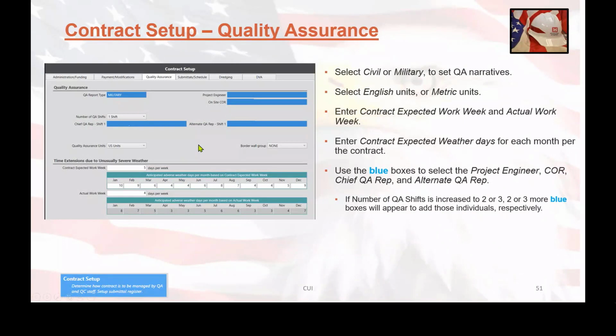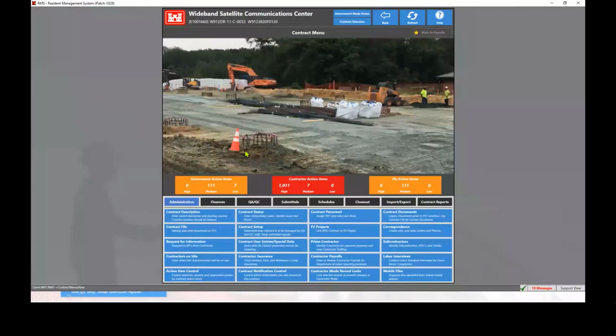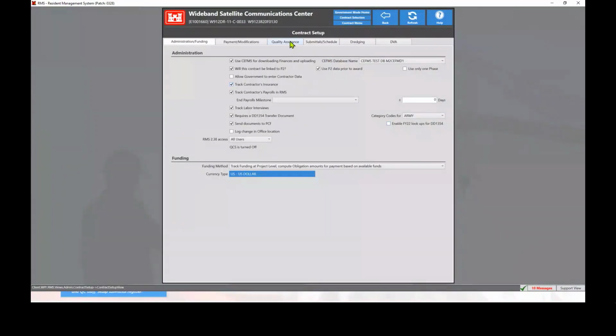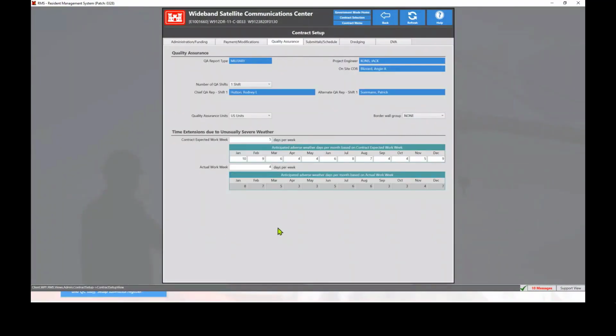Quality assurance. So this is missing something. Okay. So I'm actually going to pull up RMS to talk about this one because it is not showing what I want it to show. So contract setup, bear with me while it pulls up. There we go. And quality assurance. All right. It is the same.